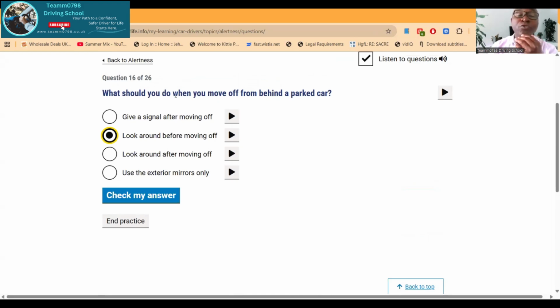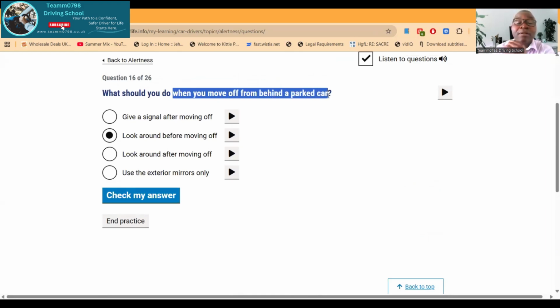So what should you do when you move off from behind a parked car? Give a signal after moving off? No. Look around before moving off. It sounds like a good answer. Look around after moving off? Okay, so you look before you move off. Using the exterior mirrors only? No, you look before you move off.